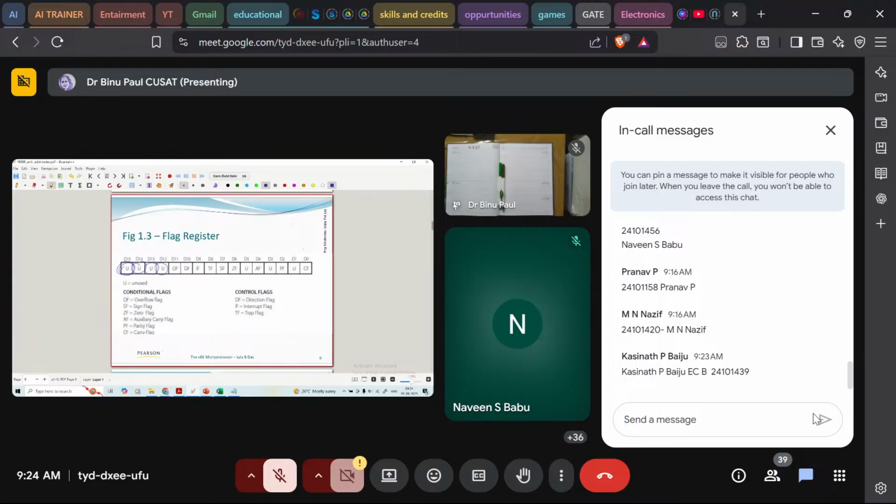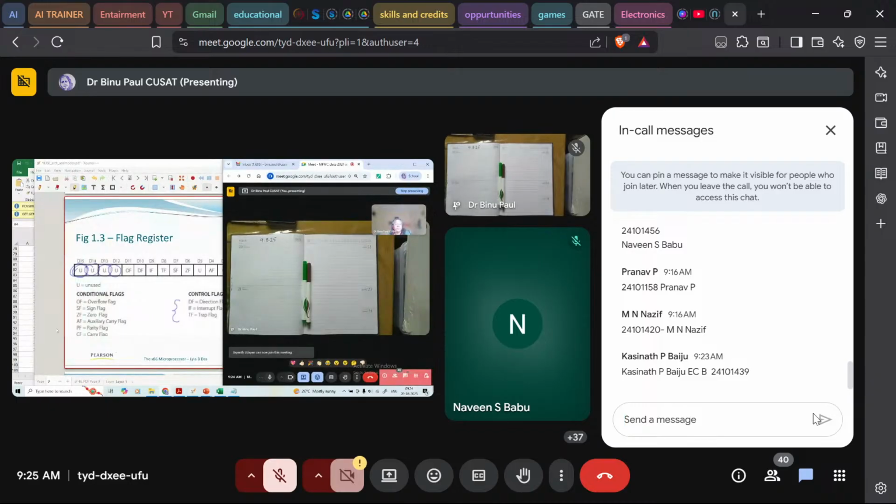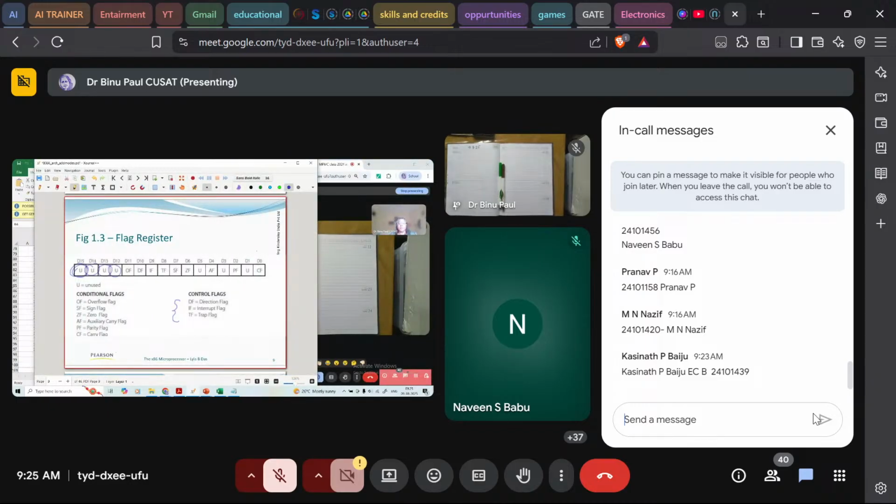Then it's written here, the control flags are direction flag, interrupt flag, and trap flag. So all these flags can be used to decide, or to control, the activity of the microprocessor. Direction flag, this we'll discuss today. Interrupt flag also we'll discuss today. Trap we'll discuss later. Now, these flags, the condition flags, we have already discussed.